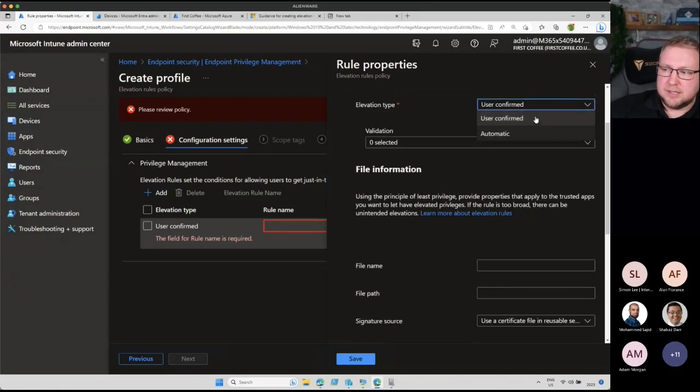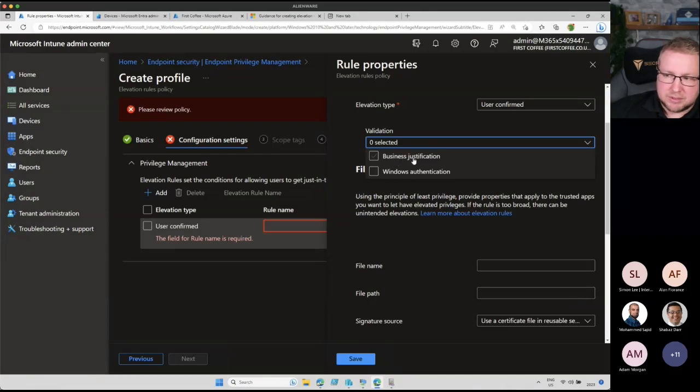So the elevation type, you can see we've got the option of user confirmed or automatic. If it's set to user confirmed, it pretty much follows the same workflow that you just saw when I chose run with elevated access, because it will ask the user to verify that they want to run that as admin, even without them having to choose that button. So it will just say, do you want to run this as admin? And then also you could ask for business justification in exactly the same way, to the same workflow at the back end doing all of this. So we can choose business justification, for example, and then they'll be asked.